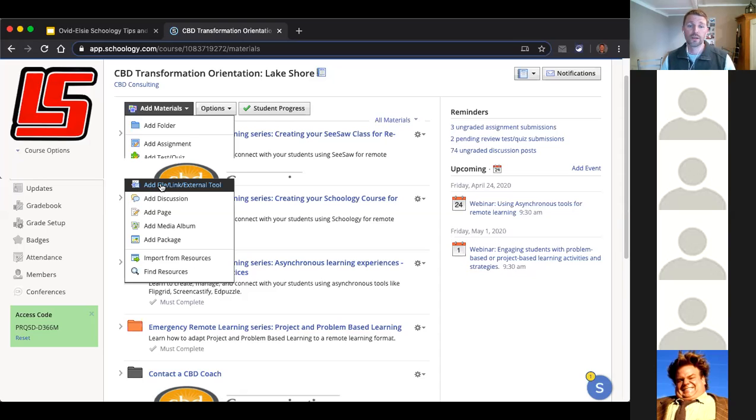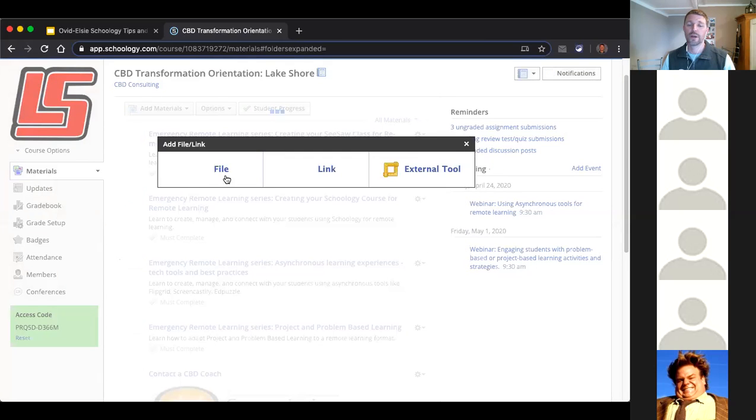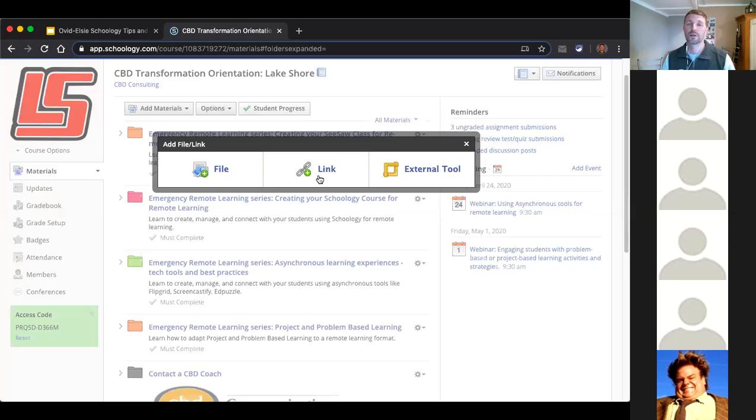One note is a Google Doc is not a file. A Google document or a slide presentation is actually a link. So if you're trying to add a Google Doc, you're going to want to click on link. Students that are on Chromebooks can open up a Google Doc when it's a file. But if they are on a PC or a Mac, it will try to download something, but they won't be able to open that up. So one note, a Google Doc, put that in as a link.